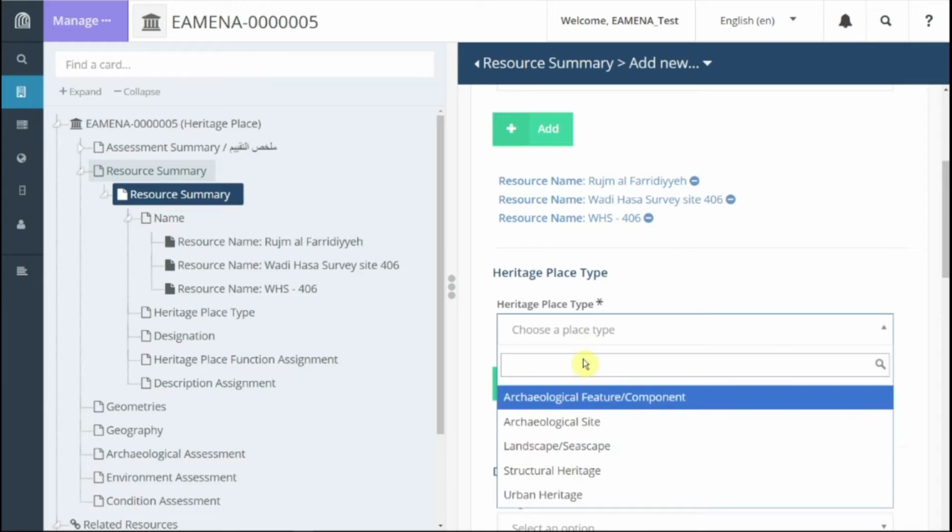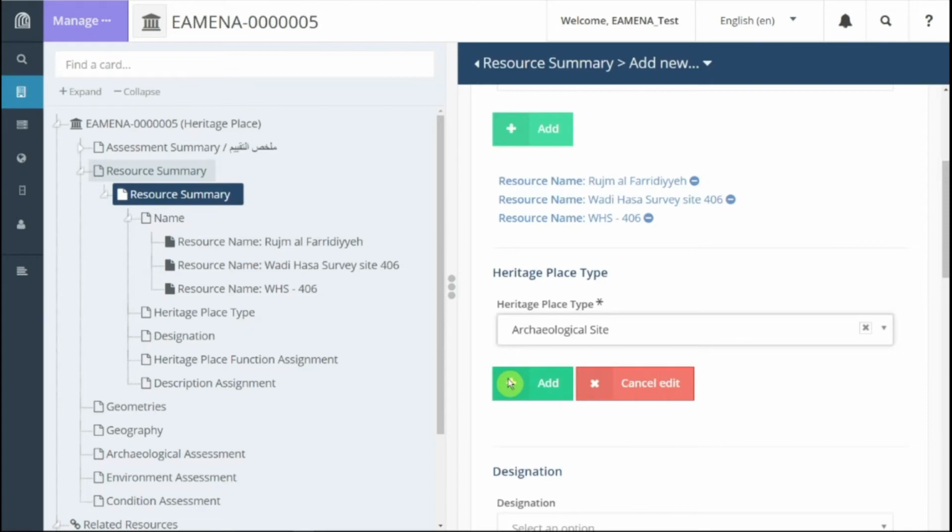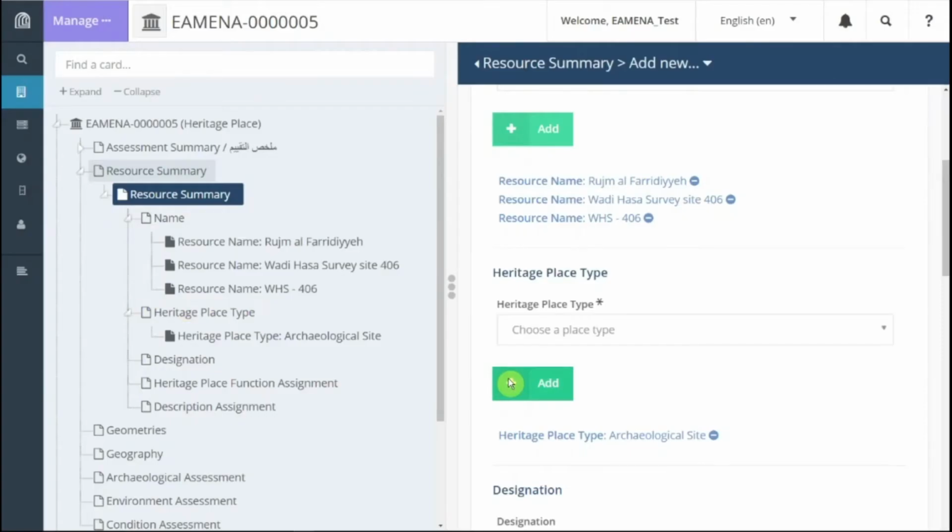So if you click on the heritage place type field, you can select the required option. Please refer to the glossary for detailed definitions of the different types of classification. When there are multiple correct options, choose the most specific one. When in doubt, use archaeological site. Click Add, and your entry will appear below and in the card tree on the left, as you can see.